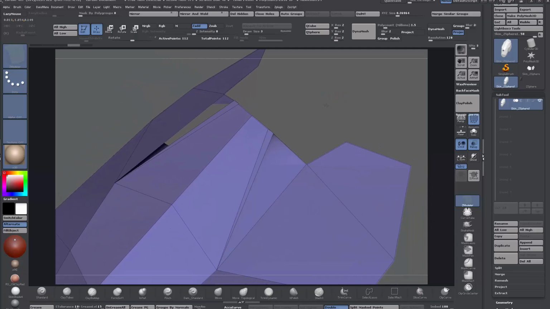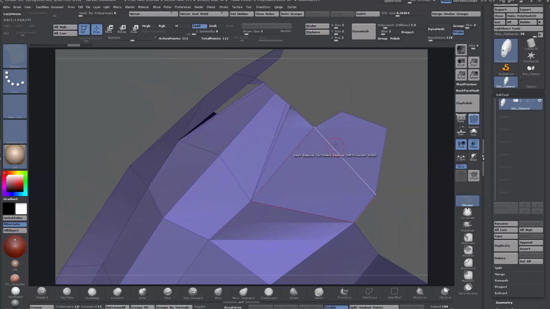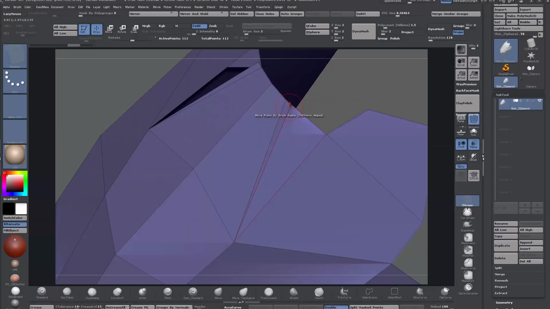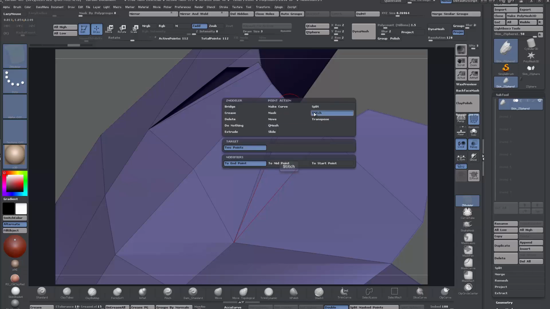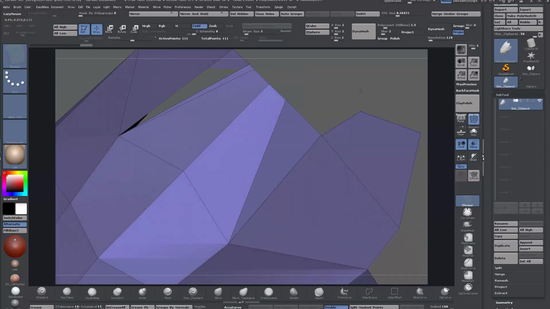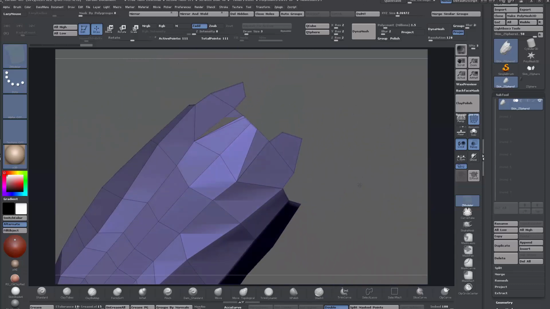Something quite strange, so it's no big deal. I'll probably just see if I can stitch these together. Zmodeler brush and stitch, and I'll try and just see how this goes. So yeah, that's it there, stitched.